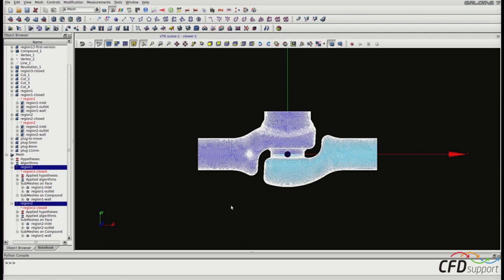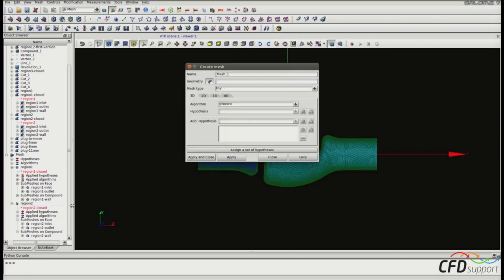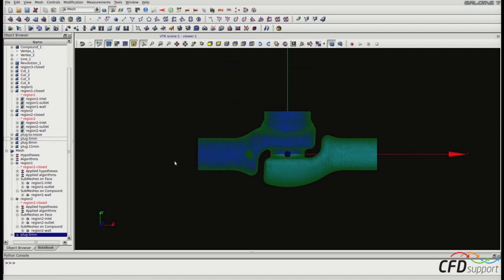And the last thing is to mesh the plug 5 mm, 8 mm, and 11 mm. It is much easier because plug is one part. It is not divided into groups. We should create just a general mesh, and we do not need to define any submeshes. So let's do that. Create a mesh. The geometry will be plug 5 mm. Change the name to plug 5 mm. As an algorithm, select the NetGen 1D 2D, and as a hypothesis, NetGen 2D parameters, and click Apply and Close.